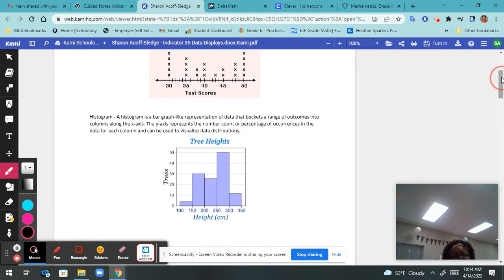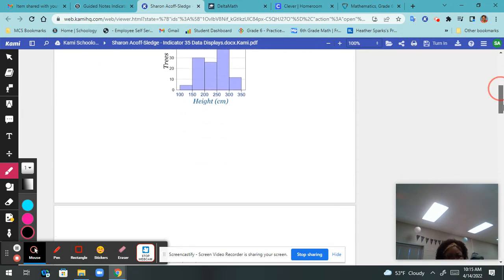Histogram. A histogram is a bar graph representation of data that buckets a range of outcomes into columns along the x-axis. That sounds very complicated, but it's not. It's basically this, but boxes instead. It's basically a line plot with boxes. So on here, we'll have the various heights of trees, and then over here, we'll have the number of trees at that height. Instead of putting X's, we'll draw a box. I promise you, it's more fun than it sounds.